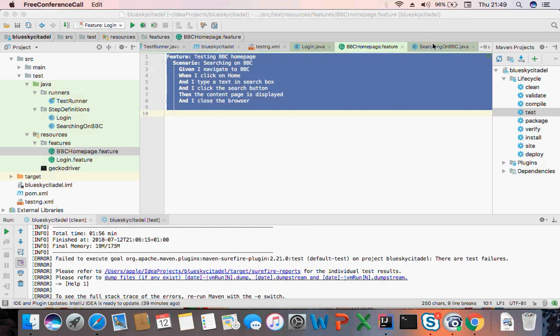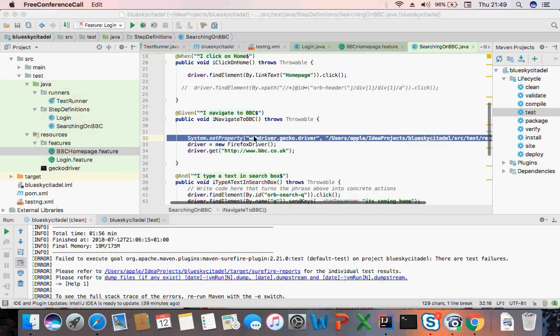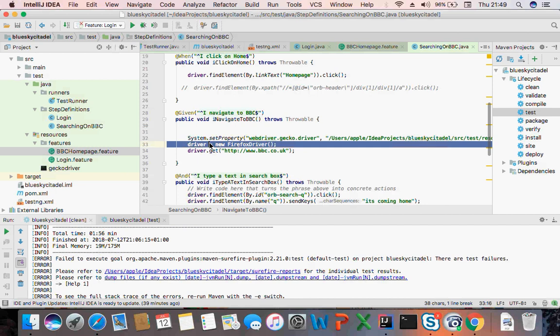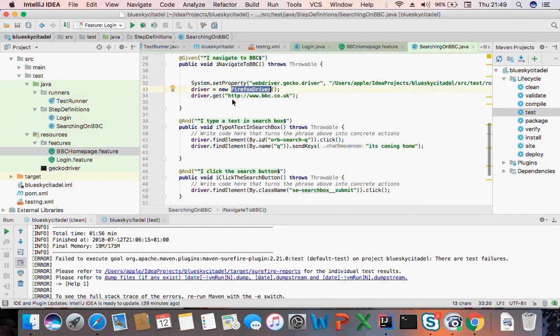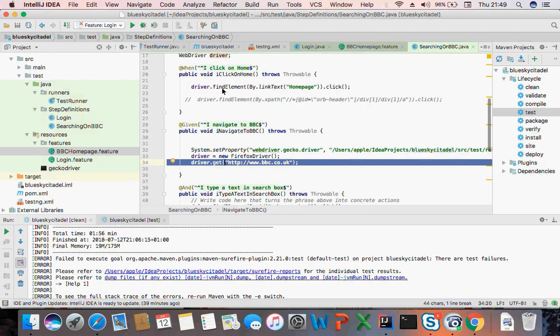The first thing we've done is create our step definition. The first one is navigate to BBC. We set our properties as we've done before, and then we instantiate our Firefox driver. We navigate to bbc.co.uk. Finish. That's that. Then the next one is we click on home.